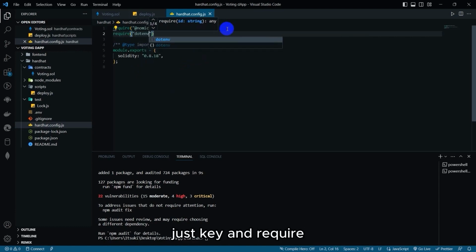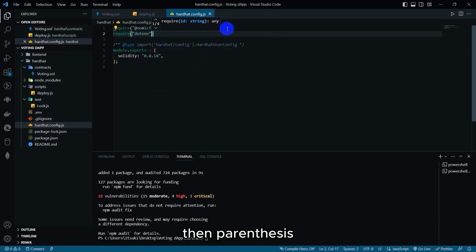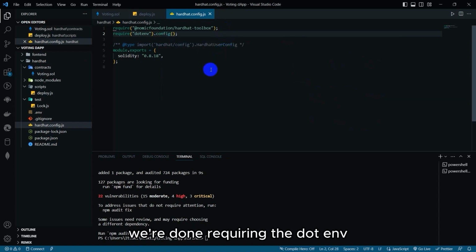And to do that, just key in require, then parenthesis, then inside that parenthesis is .env enclosed with quotation marks, and then outside, it's .config, and then parenthesis, then that's it. We're done requiring the .env. And the next thing that we're going to do is modify this module.exports.